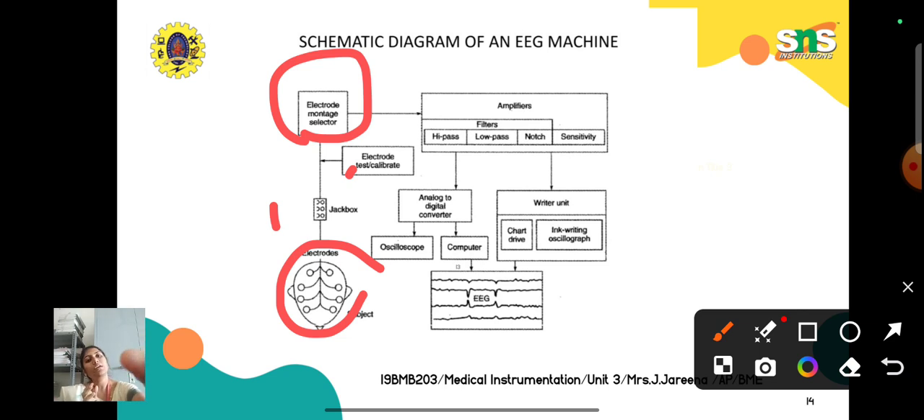After selecting the lobes and everything, once you have fixed the whole setup and started the machine, the electrodes start capturing all the electrical activities produced in the brain. Once it is collected by the electrodes, it is not going to be displayed on a monitor directly. It has to go through many processes before it is displayed on the monitor.